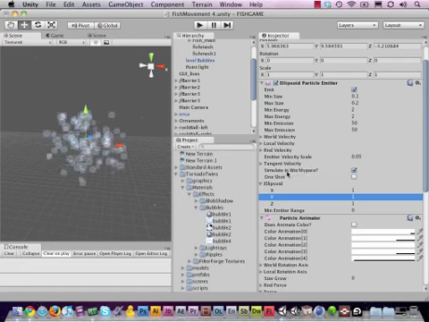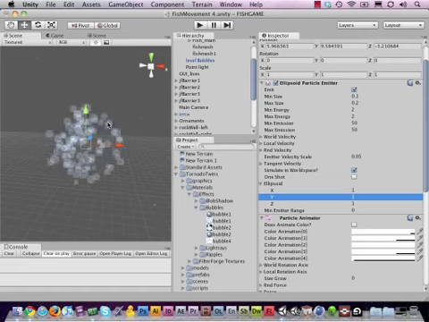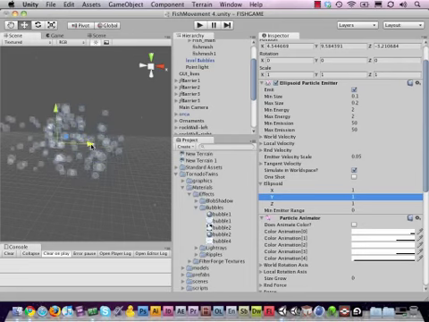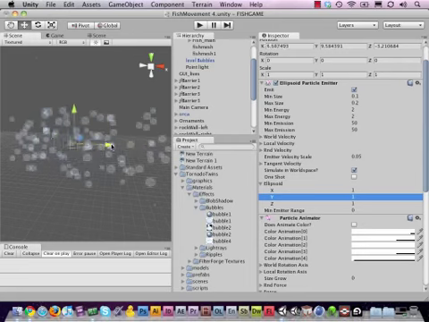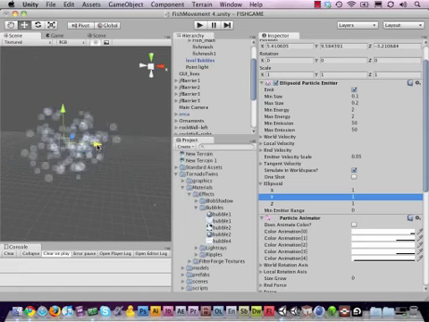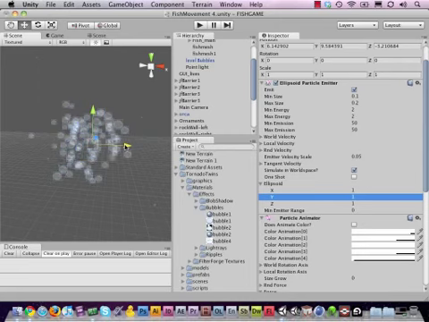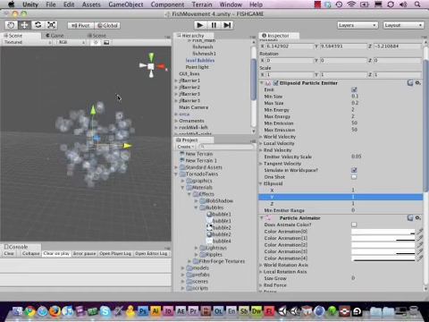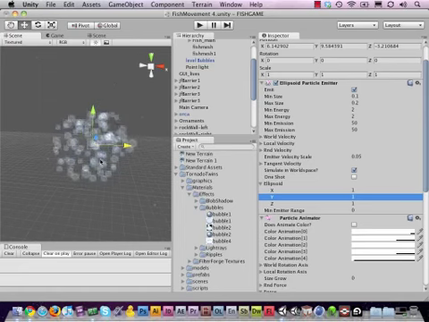When it's simulated in world space, the particle that is created actually stays at the point where it is created in the world. So if I move this around, you can see the particles stay at the spot in the world where they were created. Okay, so this is very handy if you want to create a trail. For example, when you saw when I played the game, the barrels coming down, the particles are created in the world, and then they stay there.